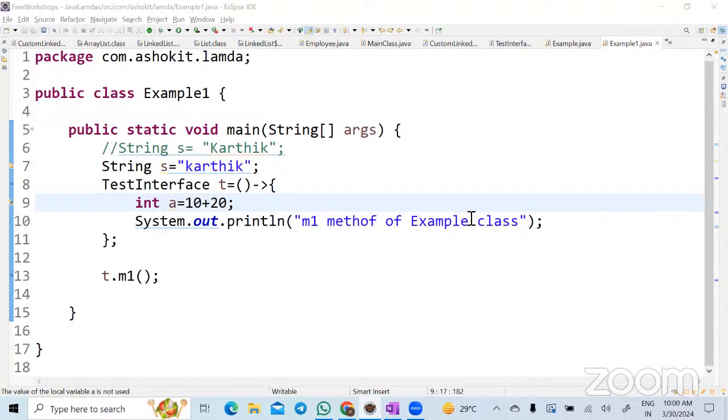Sir, what if M1 has a return type other than void, like integer or string? Yeah, I will come to that. I'm asking the questions on what I have explained so far. We will write some example lambda expressions so that you will understand better. Now let's write some more lambda expressions.